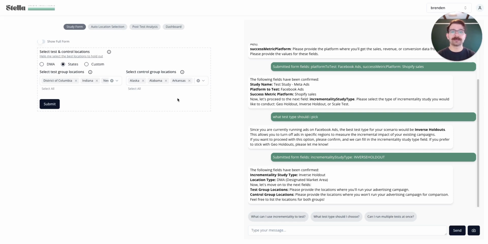And this is good because if an external factor happens, like a sale across all of America, Stella will be able to pick this up because it'll see a jump in all the control states, and it might see a jump in the test states as well, like a jump in sales. Stella will be able to isolate that and say that is something that happened nationwide and not specific to this test. So we'll submit it.